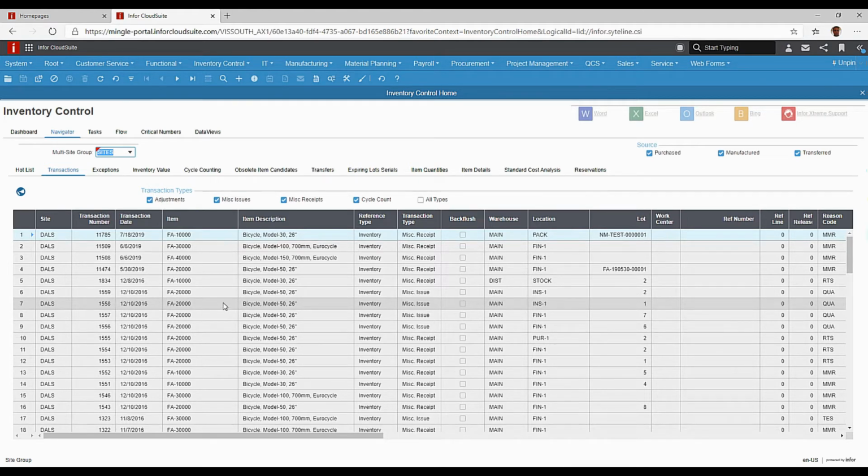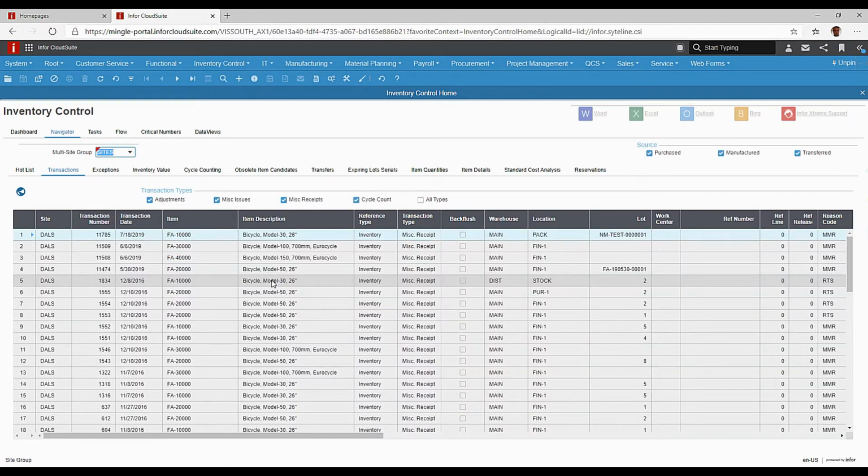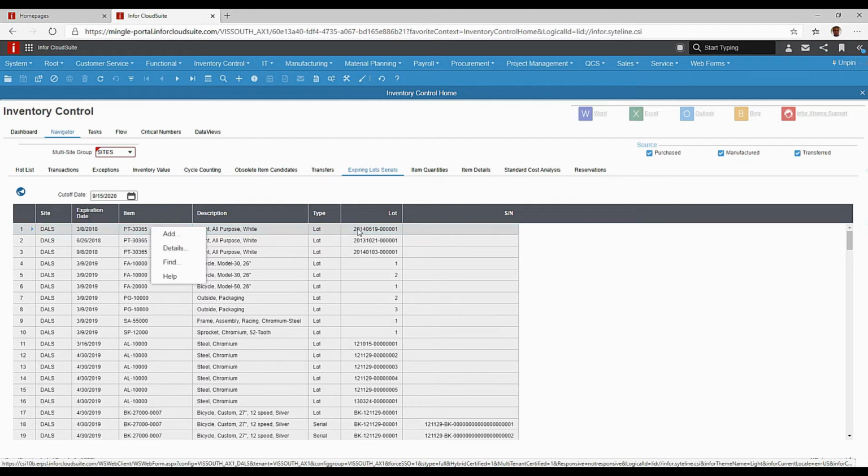If I wanted to add another piece of information, let's say I didn't want to see all of the different types of transactions, I only want to see maybe miscellaneous receipts. I can choose to see just miscellaneous receipts and parts that start with FA, and then filter by that. It's a great way to drill into the data that you're looking for and need right away. Especially with things like expiring lots, if you're using lot and serial trace and you have expiration dates on them, I can go to details by right-clicking on any of my records that have detail behind it, and it will take me to the source record for that information.